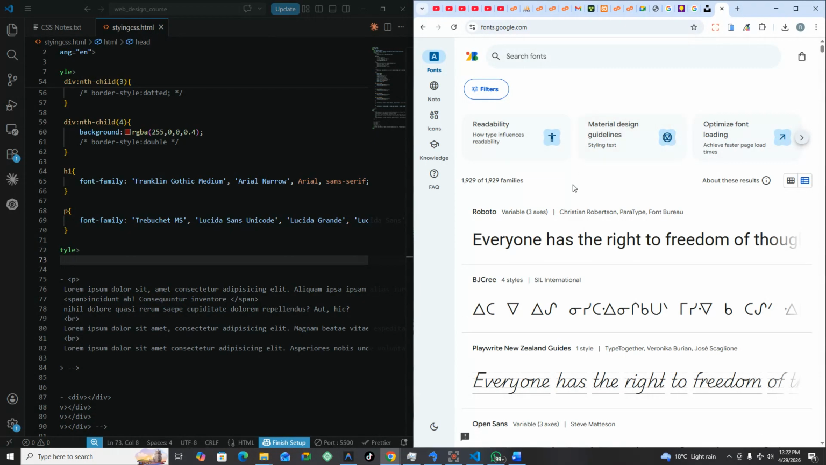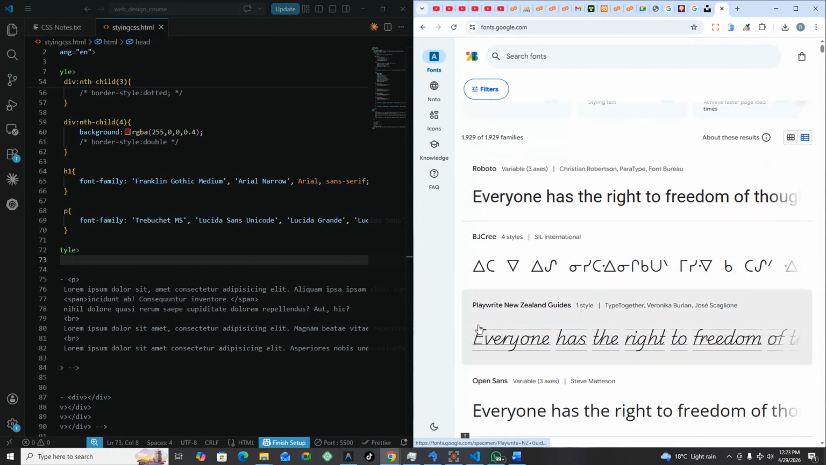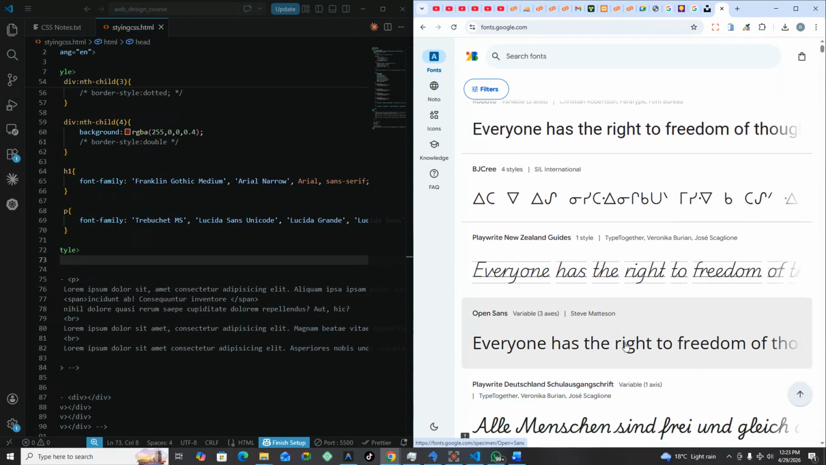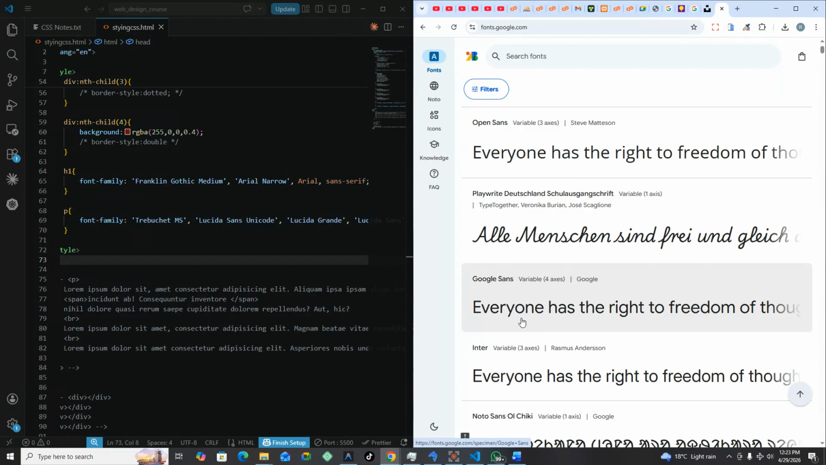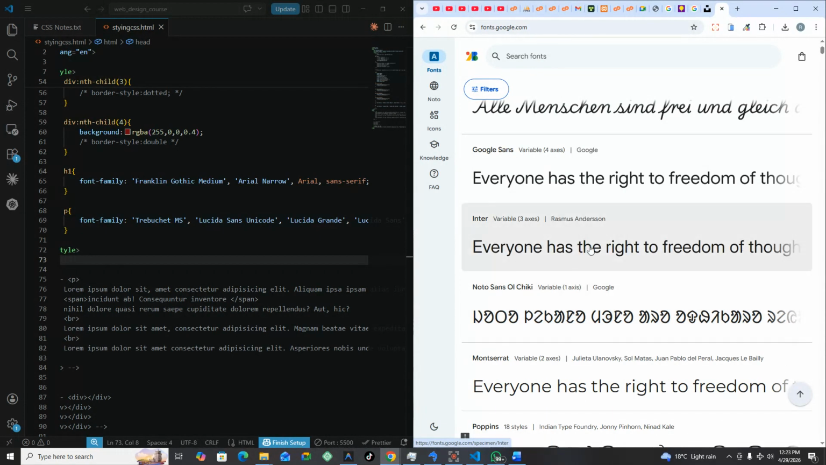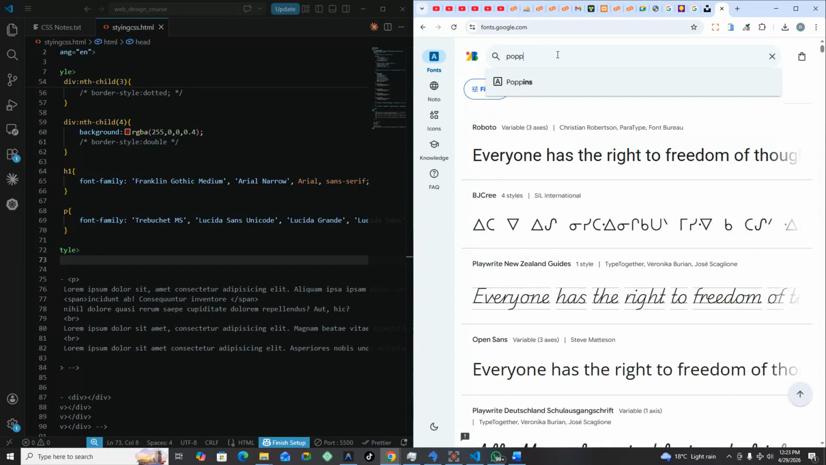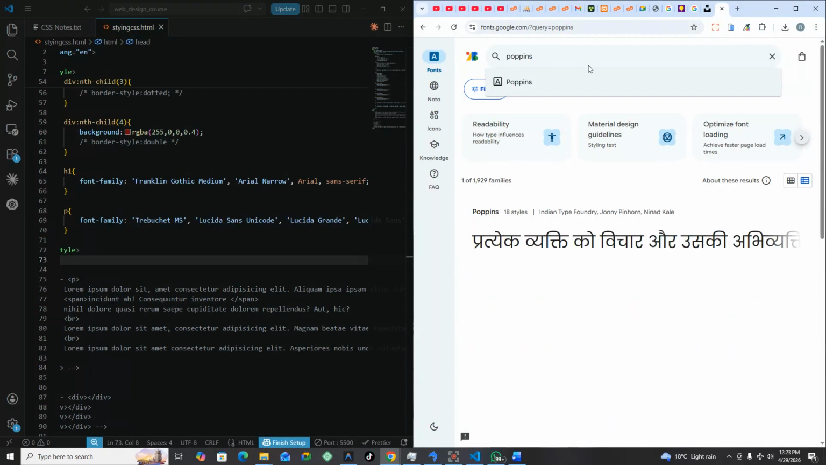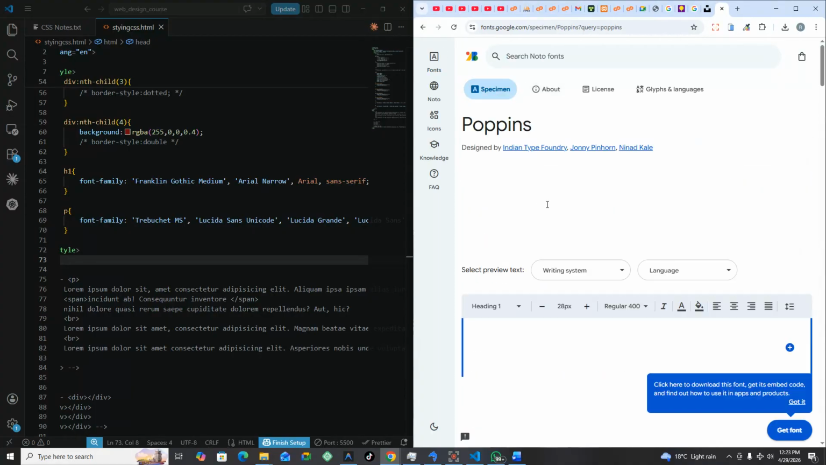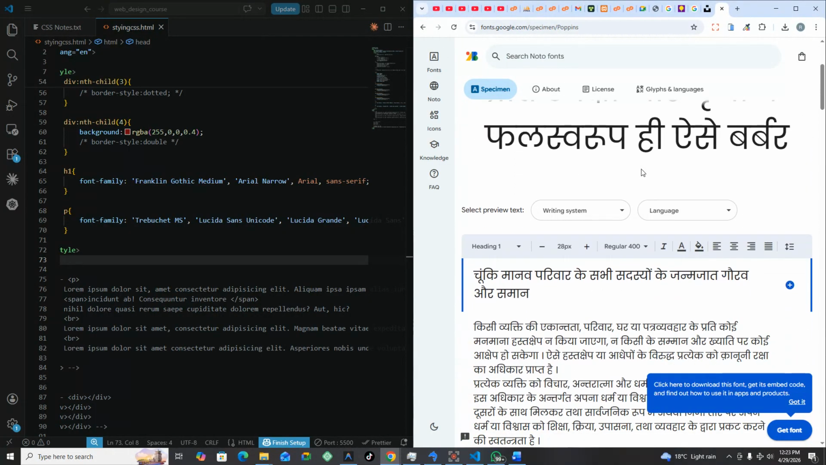Once you pick a font, maybe I can pick something like Roboto here. I have Roboto. There's Playwright here. There is Open Sans. There is Verdana. There's Google Sans. So there's Inter over here. There is another one that I like, very common, called Poppins. Poppins is here. So you can use Poppins.